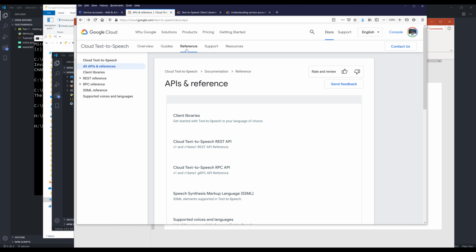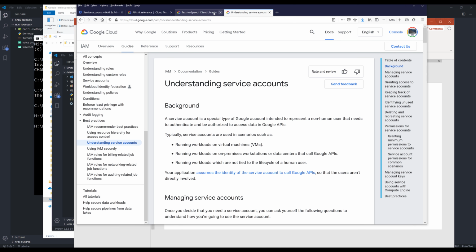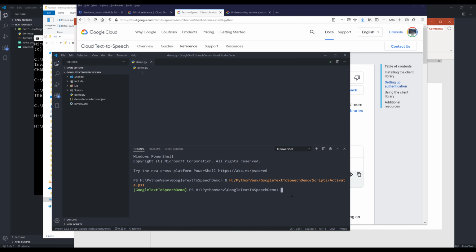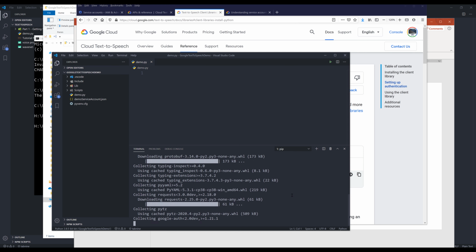Alright, so let's go over the documentation first. Here's the documentation page pointing at client libraries. And under installing the client library, we want to choose Python. Then we're going to copy this pip install statement. Let's go back to VS Code, and we're going to just copy and paste. And that'll install the text-to-speech client library.